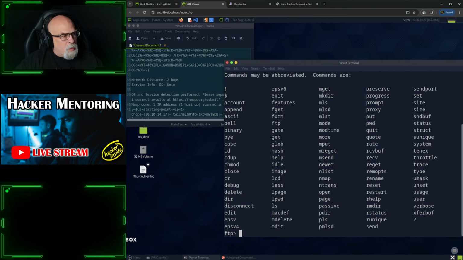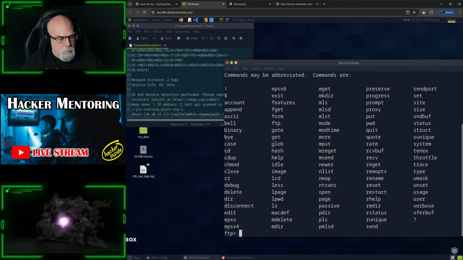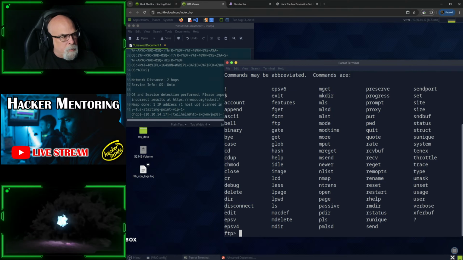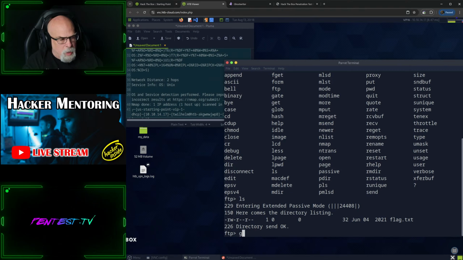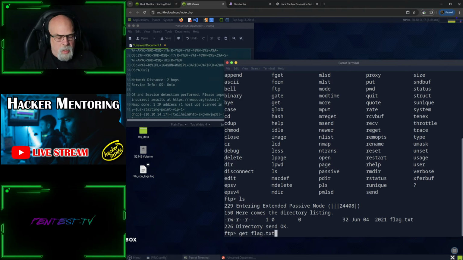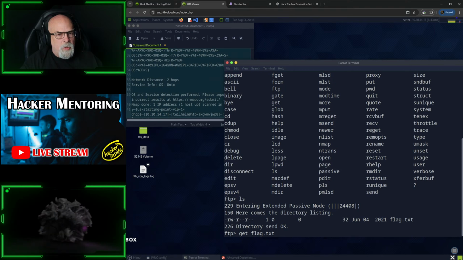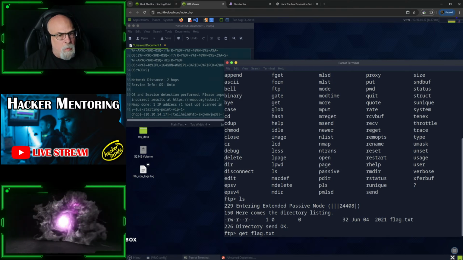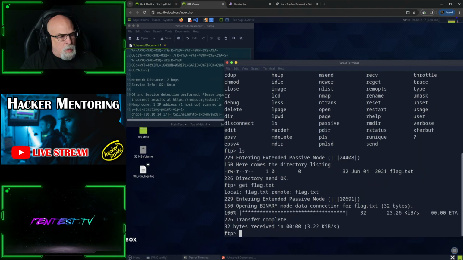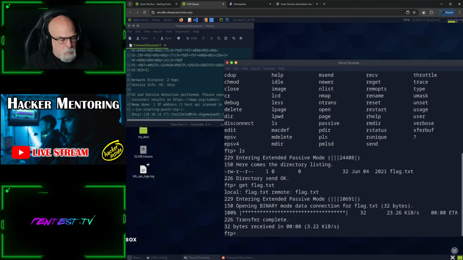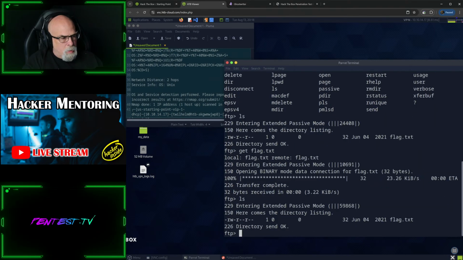All right, so I already forgot what the name of it is, but there's a get command. So let me do an ls again to see what the file is. So, oh, that's flag. All right, get flag.txt. This is not like a Linux system where we can execute Linux commands, so we can't do a cat. We have to download it onto our system, and then that was successful. And let's see what we've got.